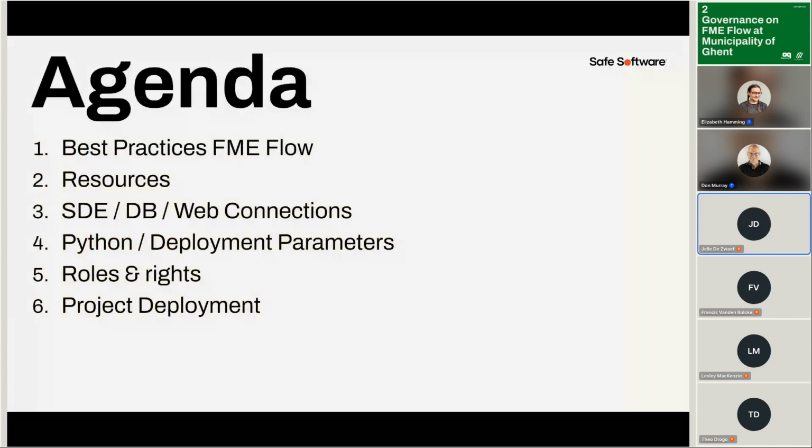So for the agenda of our section of the presentation, we will go through some best practices on FME Flow: how we use resources, how we use the database and web connections, why we use Python parameters, and how we would like to replace them by deployment parameters in the future. And Francis will be talking about roles and rights, and about the project deployment from the staging or acceptance environment to production.